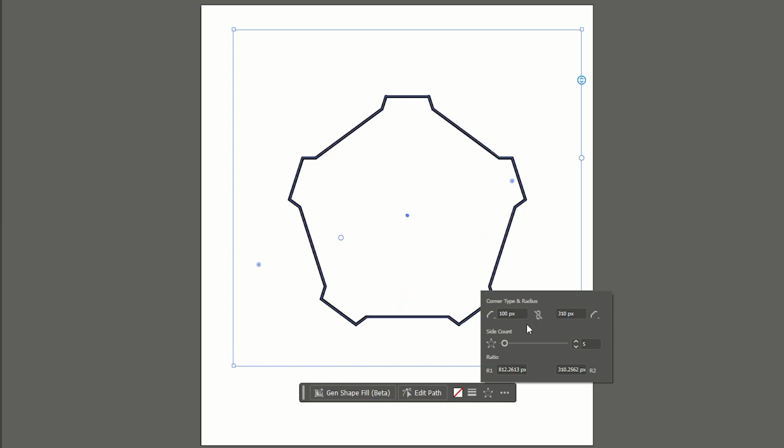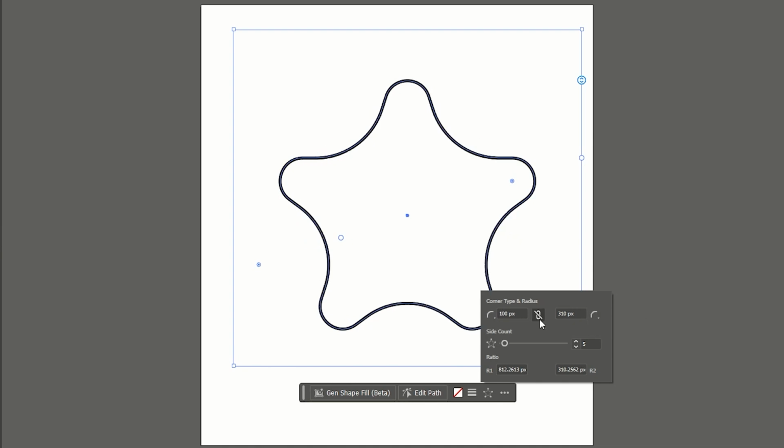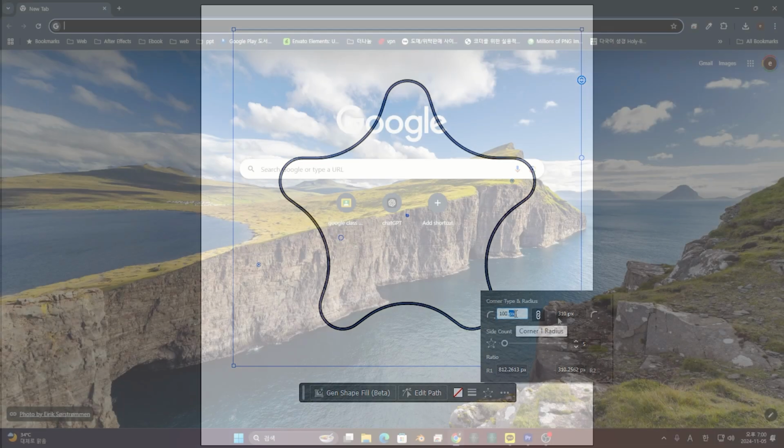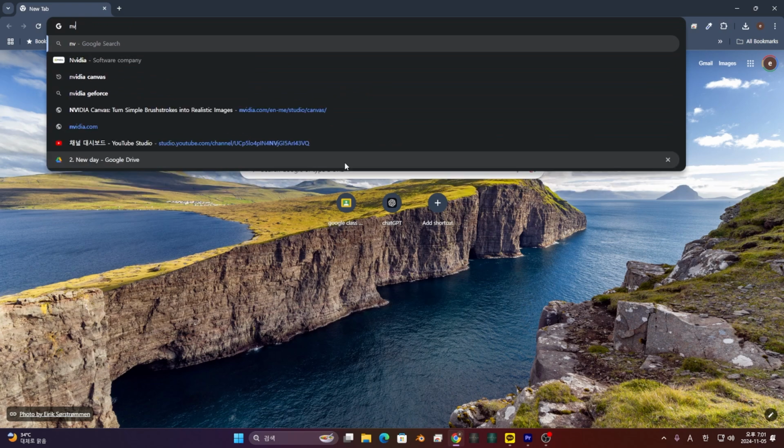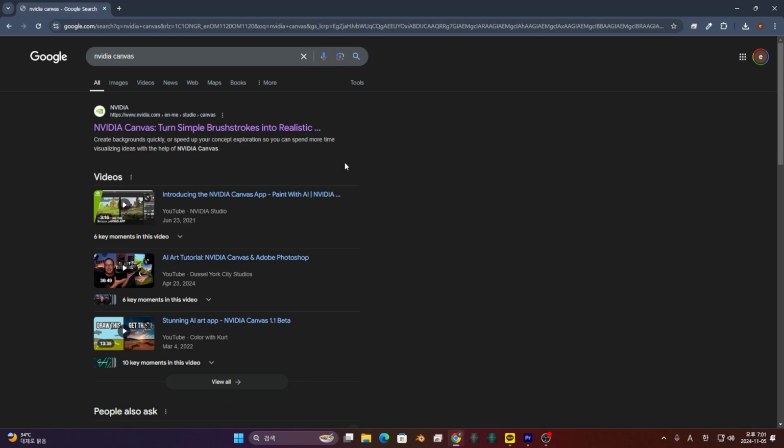So these are the features which we found only in Adobe Illustrator 2025. And the next one we are going to learn is Nvidia Canvas. To get started, simply search for Nvidia Canvas and click on the first one that appears.